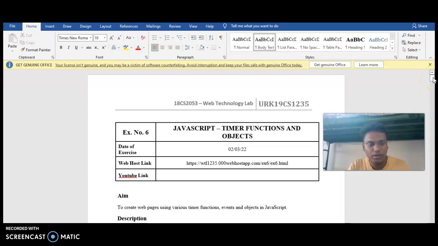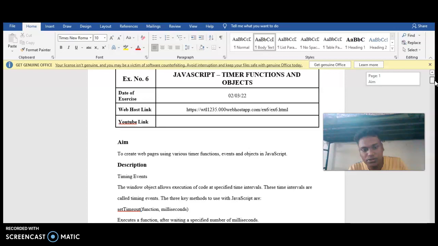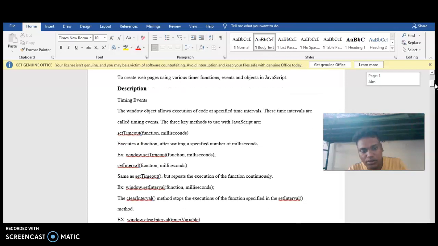Today we are going to see Experiment number 6: JavaScript timer functions and objects. In this, the aim is to create web pages using various timer function events and objects in JavaScript. The description is timing events: the window object allows execution of code at specified time intervals.